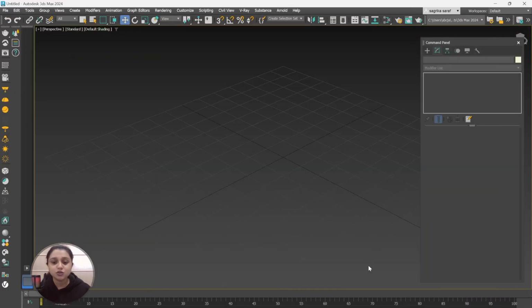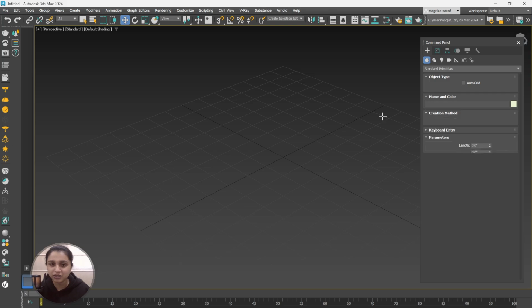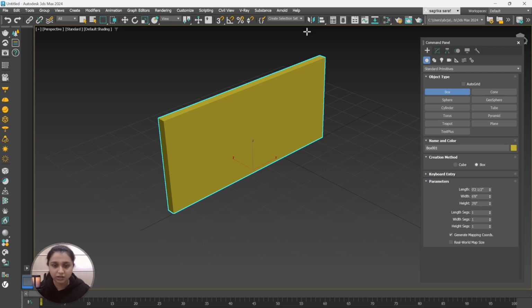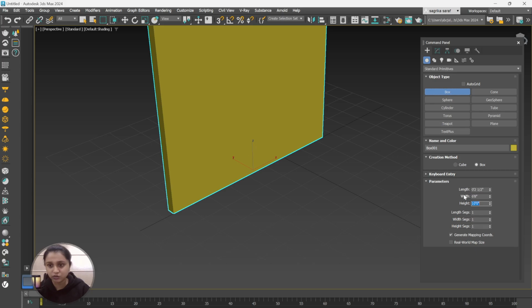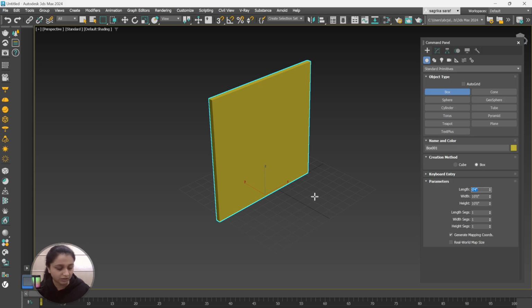Okay. So to start with, I am going to create a box. I'm going to use a box element just to create a wall. So this is my wall. Here you can change the height, make it as big as you want to. So this is the height. Width also I'm going to take 10 feet, and length we can keep 4 inches. So now this is a typical wall that you can see.